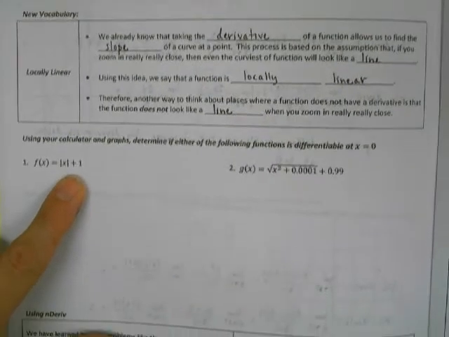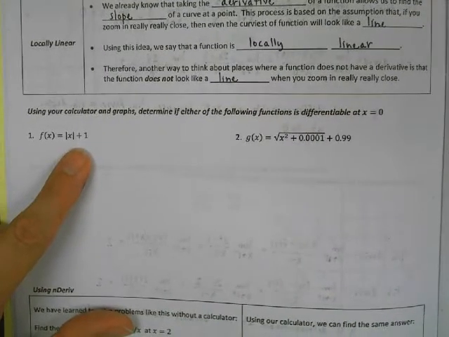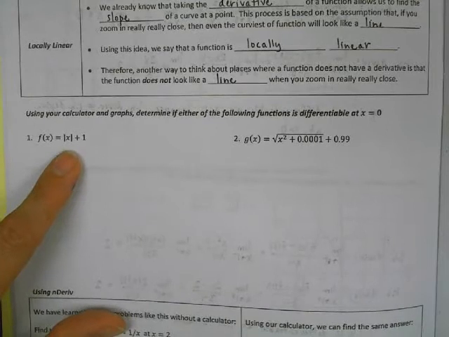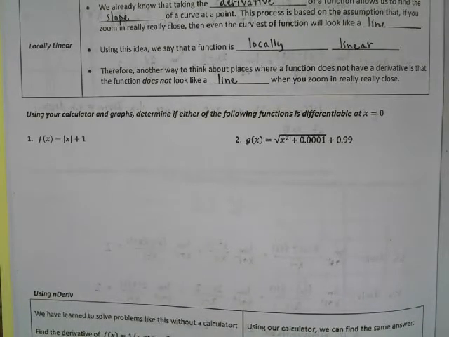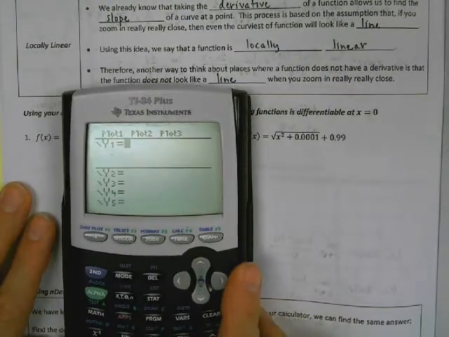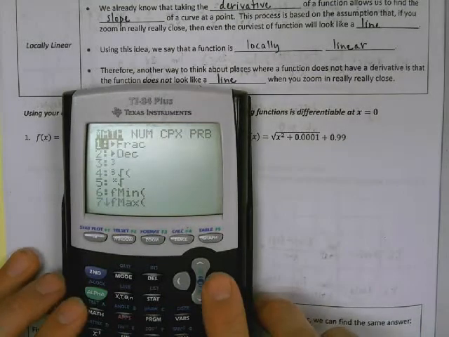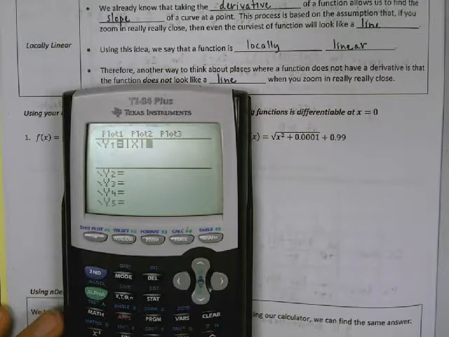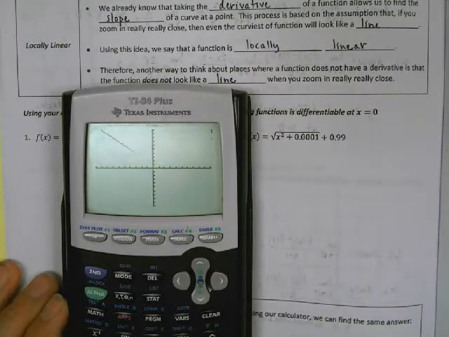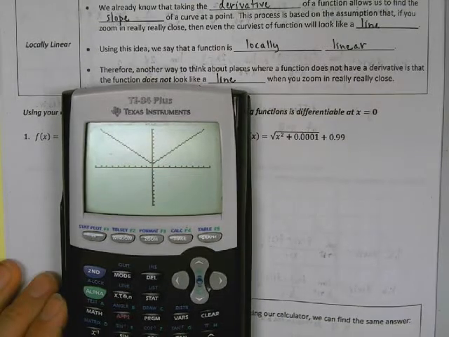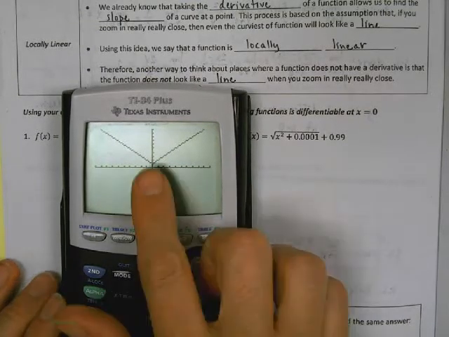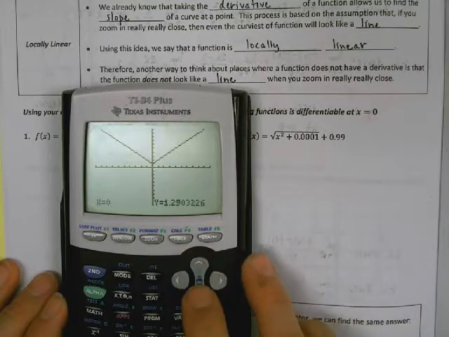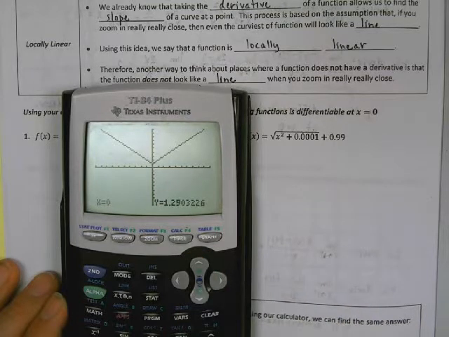So if we look at the absolute value of x, we would assume that that's not differentiable at x equals 0 because we would assume there's a corner there. And so what I'm going to do is put this into my graphing calculator. So math num, here's my absolute value of x plus 1, and I'm going to graph it. And we see what we would expect at x equals 0. We have that corner. But I want to see if I zoom in a few times, I want to see if I can ever get that to flatten out.